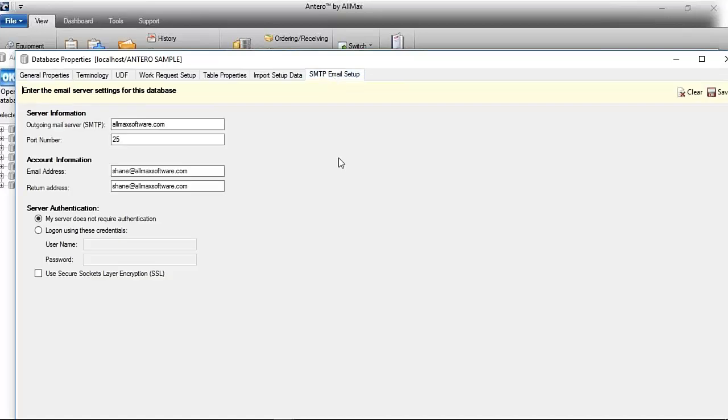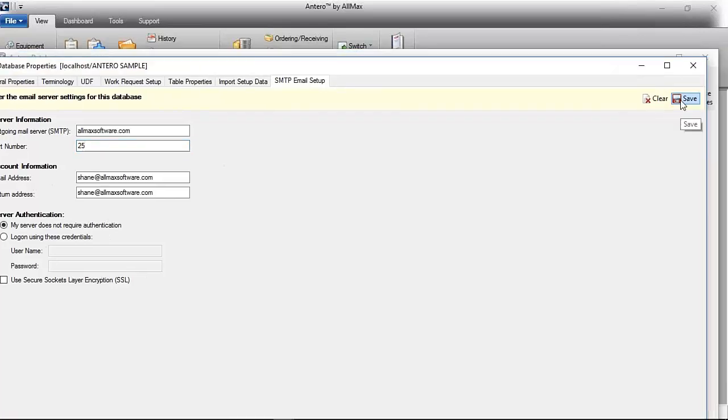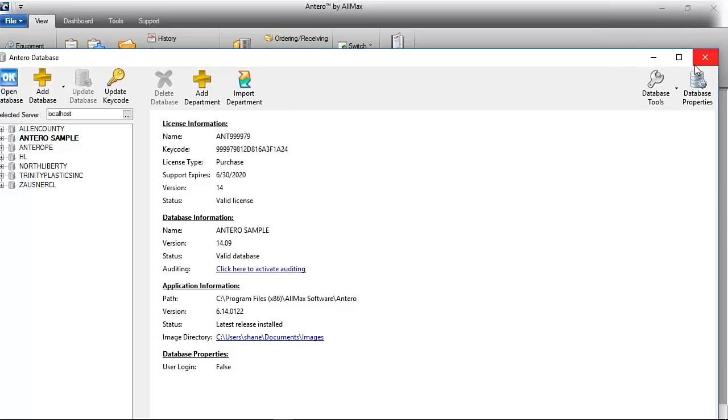Inside this tab, it's going to ask for some important information. You may need the assistance of your IT department to populate all the required information. You're going to need to know your outgoing email server as well as what port number it's configured on. You'll need your email address and a return email address. This will be the default return email address inside Antero. And if your server requires additional authentication, you'll need to go ahead and populate those login credentials here. Once we've set all that up, we can go ahead and save those settings by clicking your Save icon. We'll exit out of there. We can exit out of our database window.